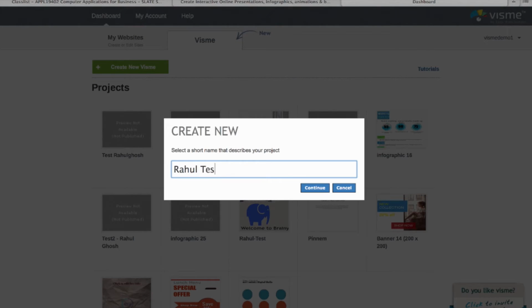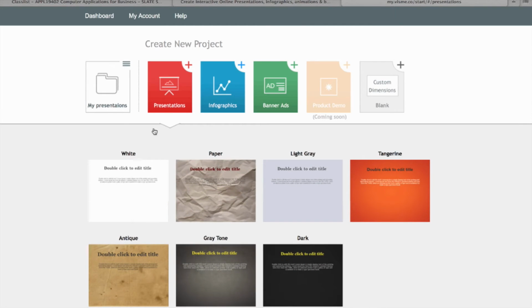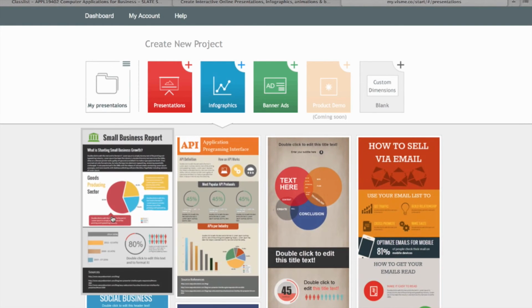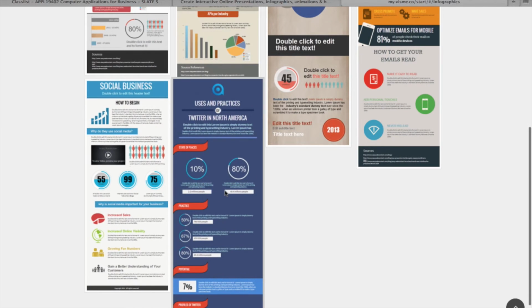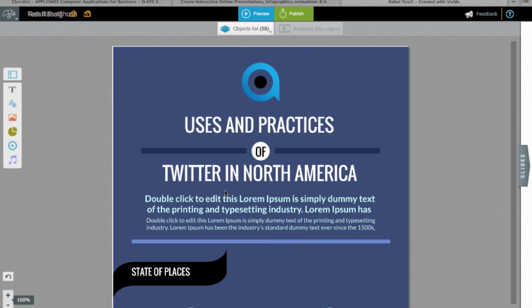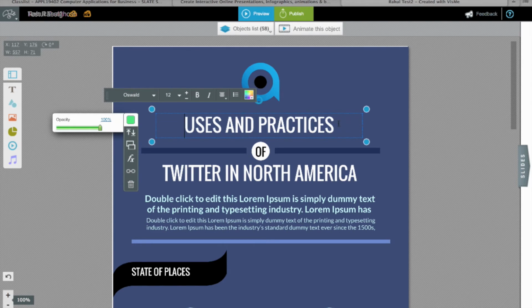So again, let me create a new project, and this is test 2, and what I'm going to do now is try to show you a beautiful infographic. I'm going to change some elements of a pre-built infographic which I think would be nice. So which one to select now? This looks classy, so let's go with this. And this is the pre-built infographic that we have, and you can change all this text to whatever you like.